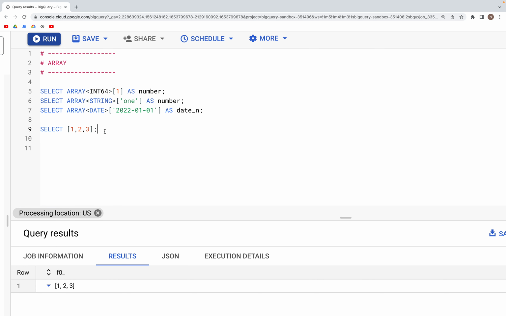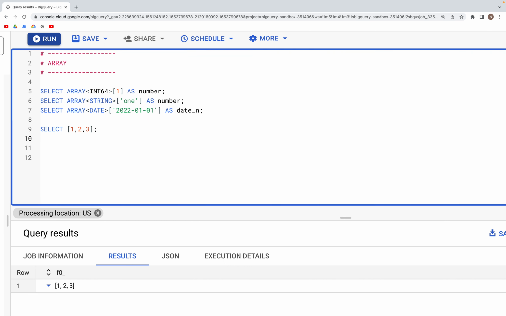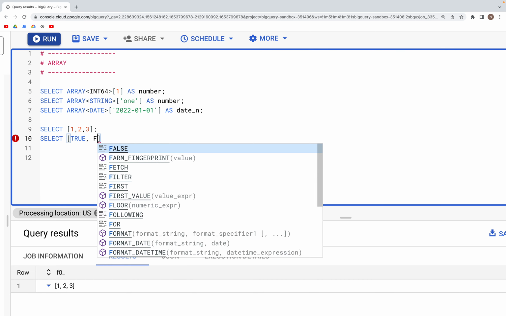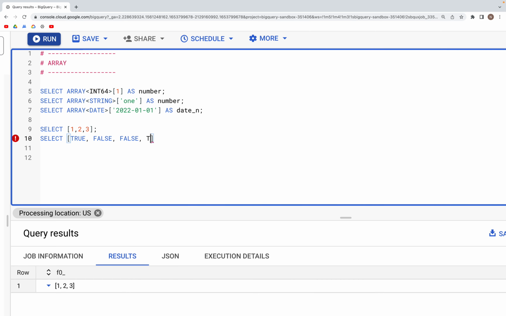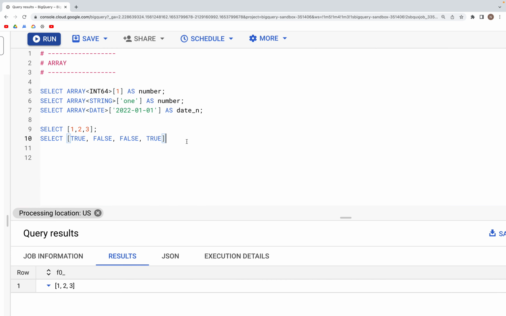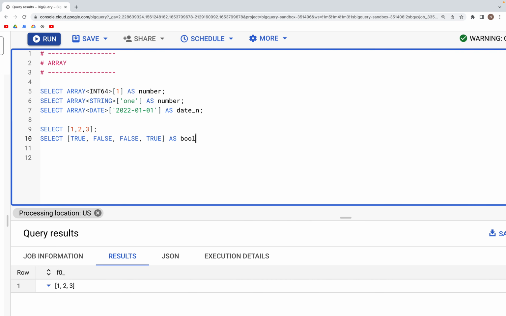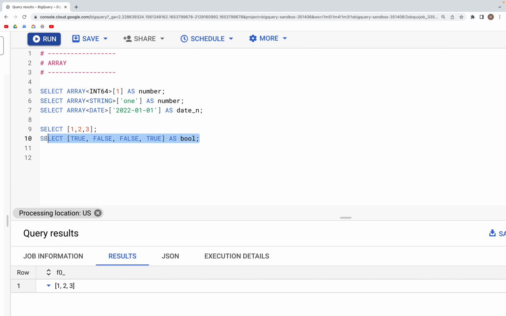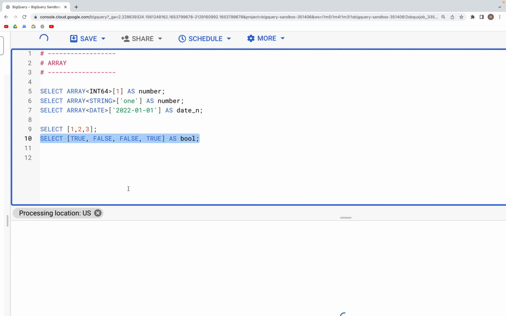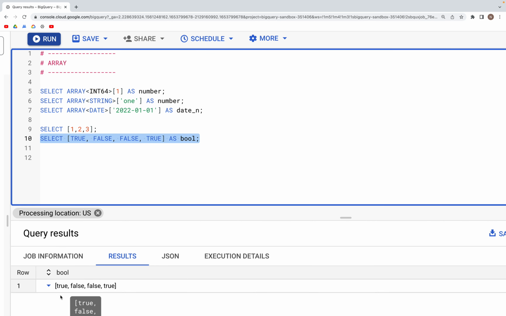And likewise we could also use booleans in here. So if we type select and specify values such as true, let's put it all caps, TRUE, FALSE, FALSE, TRUE, and give it a column name as boolean, and run this, we would get an array which has boolean values in it.